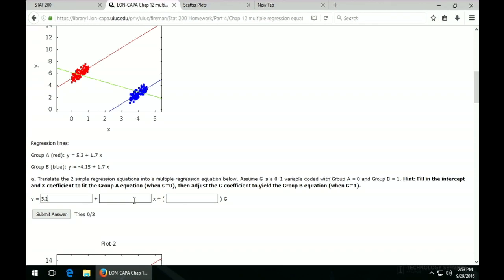And then what should I put in here? Say again? 1.7. Okay, so why are we doing that? We want to make sure it matches what? It matches when G is 0. So it matches red right up here, group A, because we coded that as being 0, right? Group A is 0. So does that work for group A?